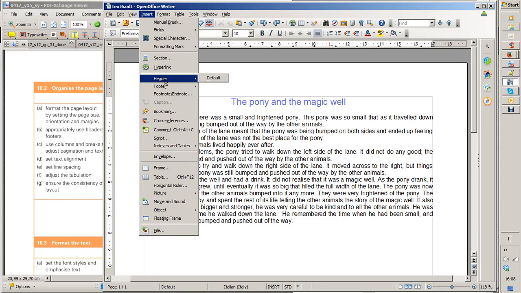Insert. Header, really important. Footer, really important. This is similar to what you did in spreadsheet. Comment, you are not asked to. You might be asked to insert a table or a picture. Object can be useful for your future study if you want, for instance, to insert a formula.